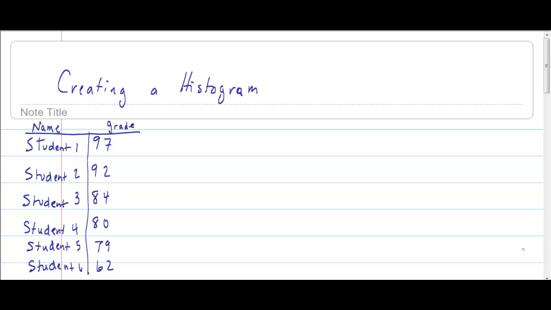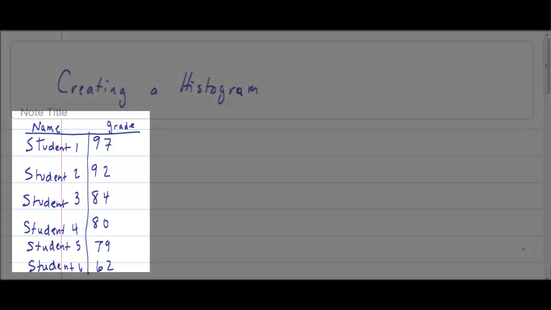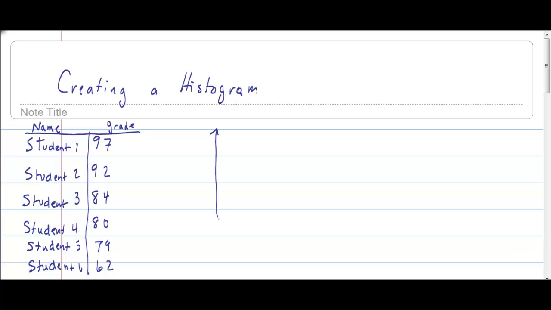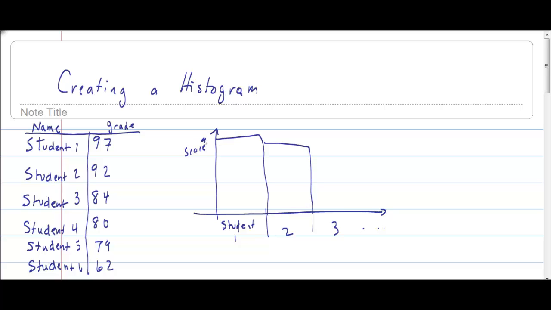I want to demonstrate how to create a histogram and show where students often fall into trouble. If I give you a set of data such as this, I have these different 6 students and what their grades were on a particular exam. What often is the tendency is for students, if you're trying to build a histogram, we'll say student 1, student 2, 3, etc., and then plot their score something like this. We'll say that's a 97, that's a 92, etc.